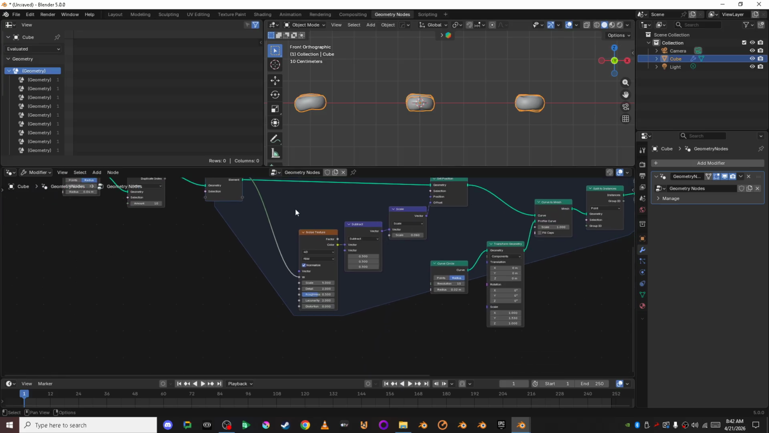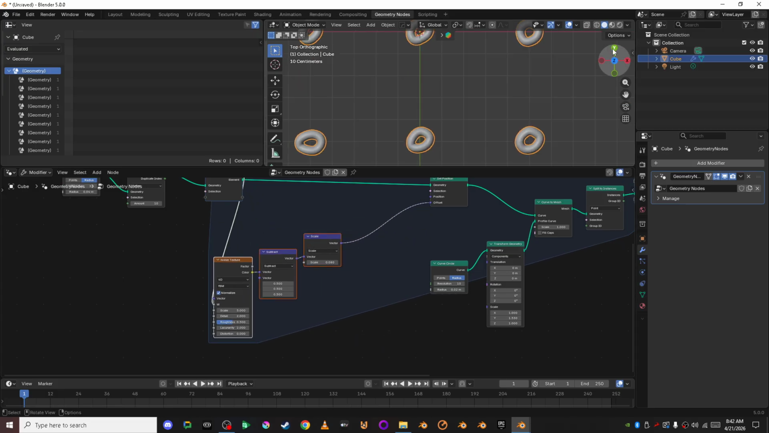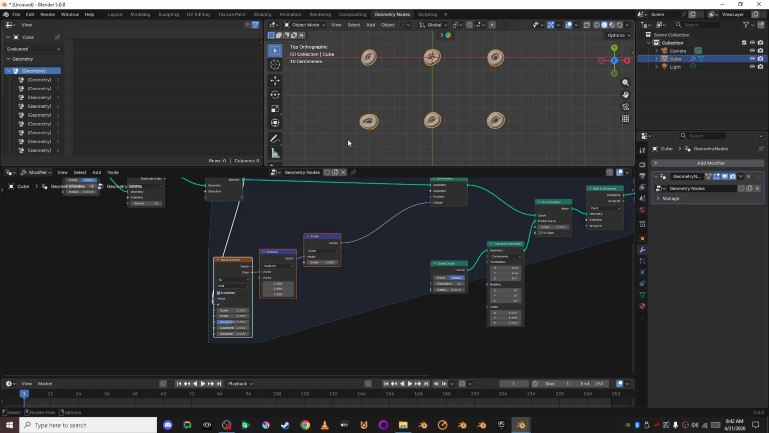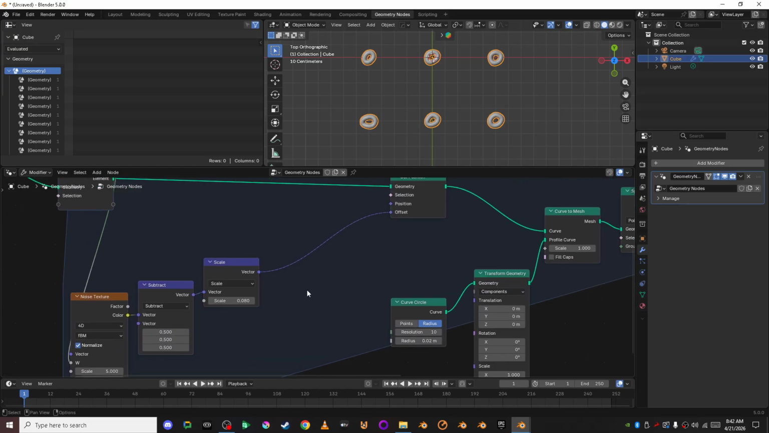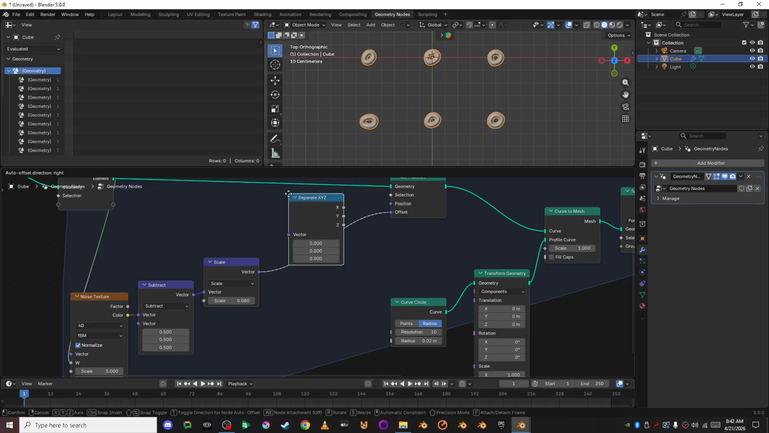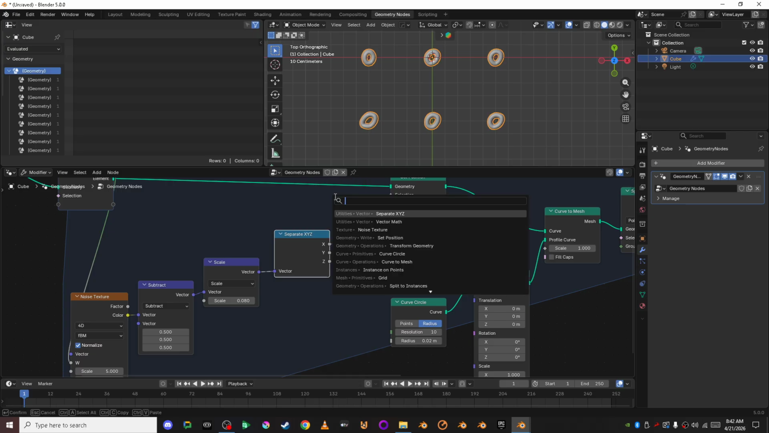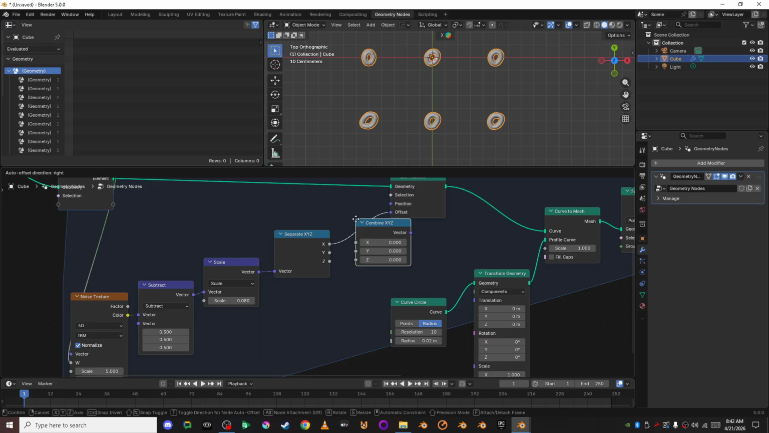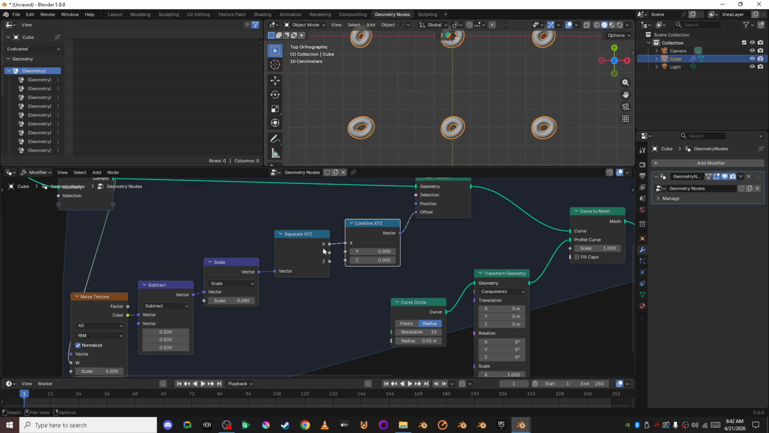So what we gotta do is only affect the X and Y position of the points of this base curve. So we want to do Shift A. We're going to add 2 nodes. We are going to separate X, Y, Z. Blammo. Shift A, search, and combine XYZ. Combine XYZ. Blammo. Now it's just on the X.